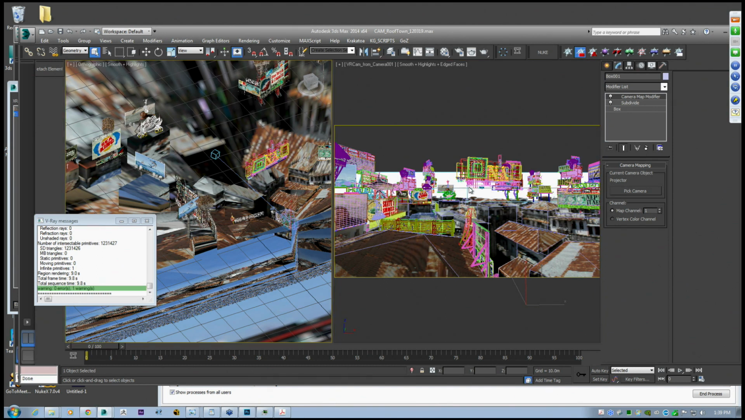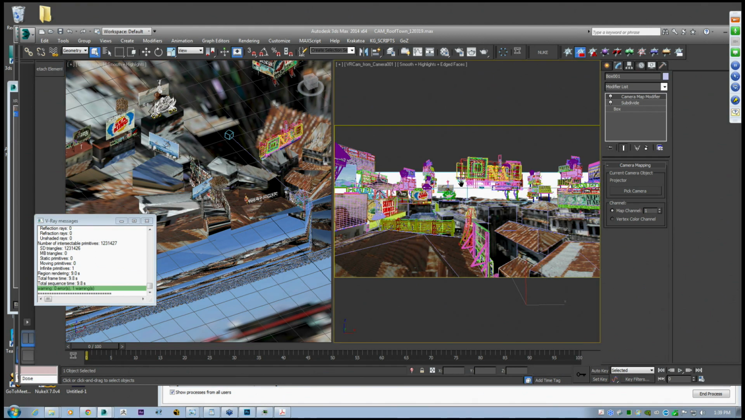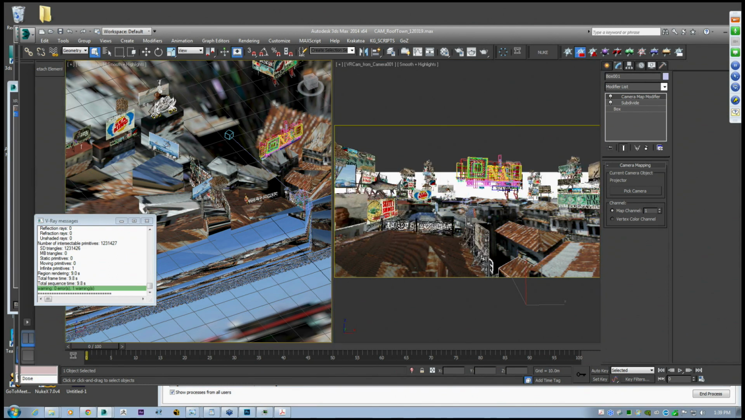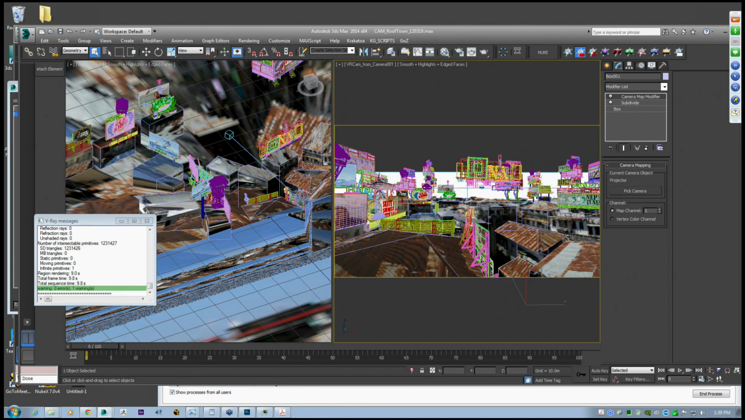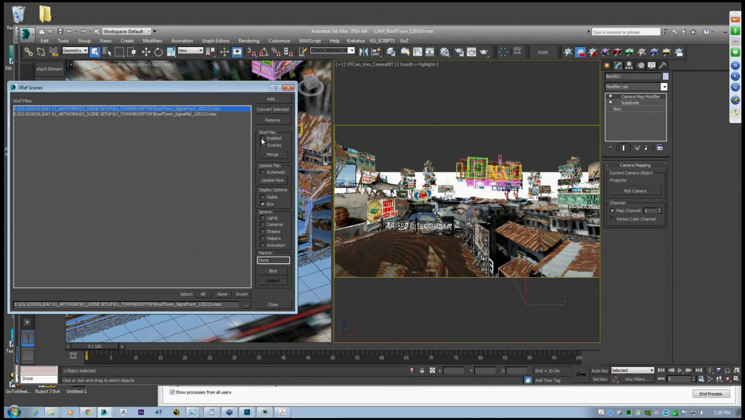So we have our background, which has the Jonah sign referenced in. Again, it's not great practice to have XREFs within XREFs, but in this case we wanted that model to be part of that background scene, so it was easier just to have that within the background model, XREF separately in. And we've got the Jonah sign as display as box because it's really heavy, and then we can enable the foreground XREF. Display that.